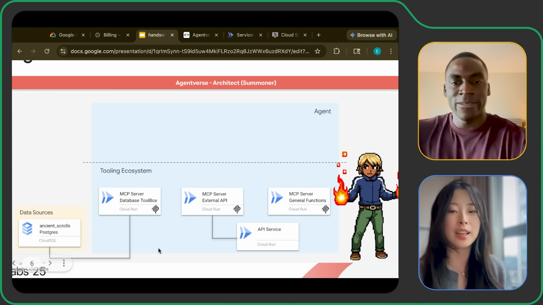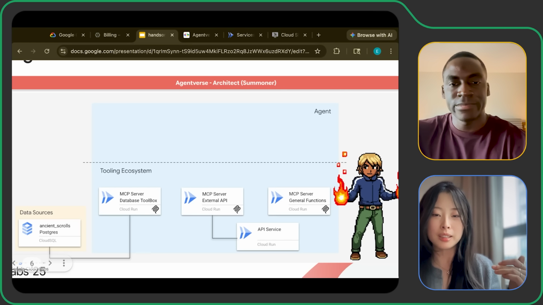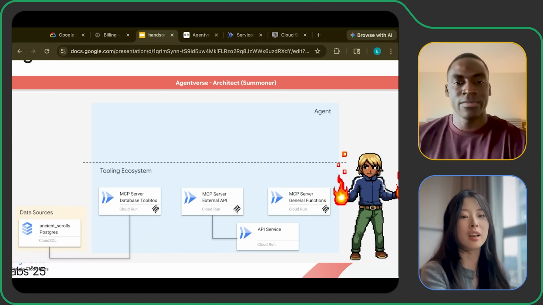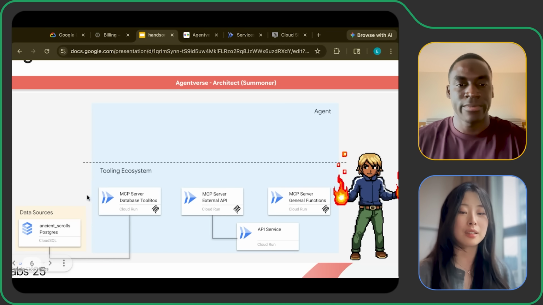On the left, we have an MCP server with database toolbox. Basically, you're building an MCP server that easily connects to and queries an external database. Here we have this Cloud SQL data prepared for you.